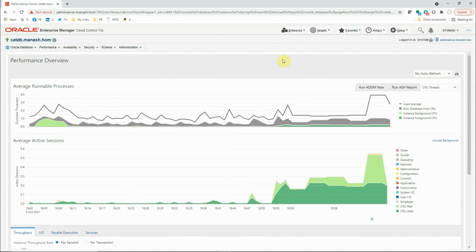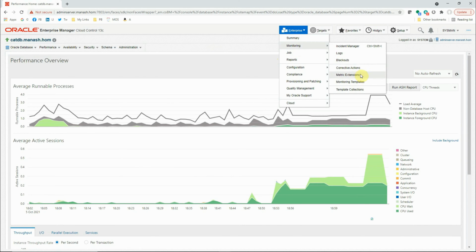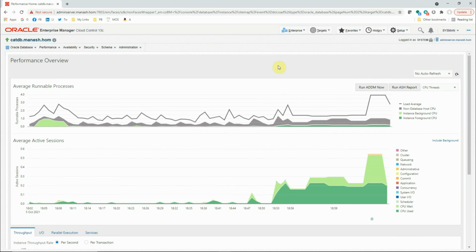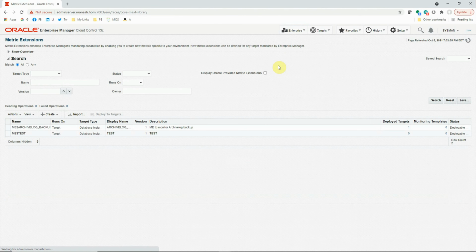There are different types of metric extension that you can create, like SQL script-based metric extension, OS script-based metric extension, or SQL-based metric extension, etc. In this case, we will create a SQL-based metric extension, so we have to write the proper SQL statement that returns the right metric data, which we can then compare against the thresholds we set for appropriate alerts.